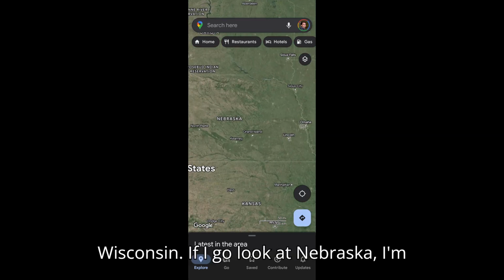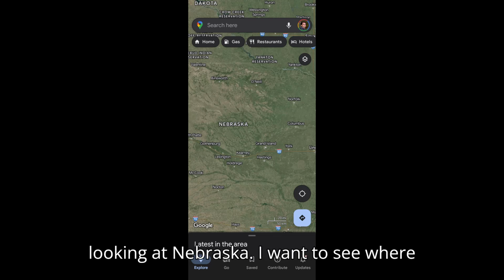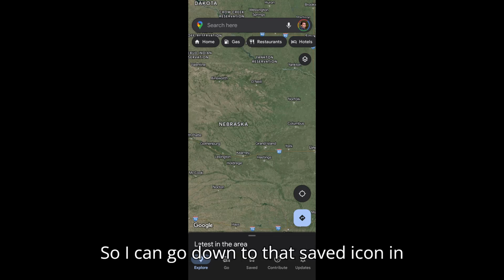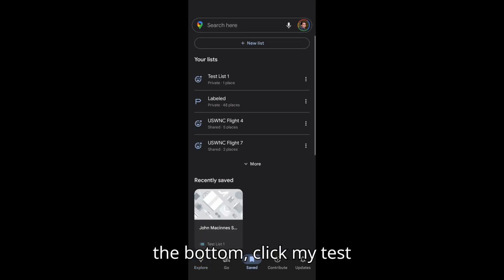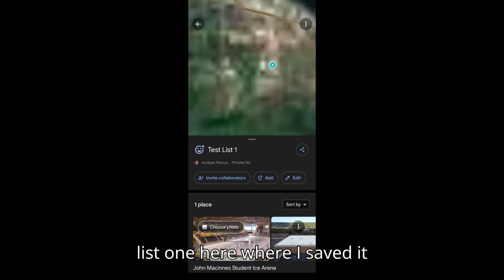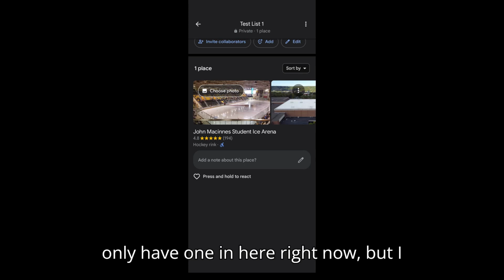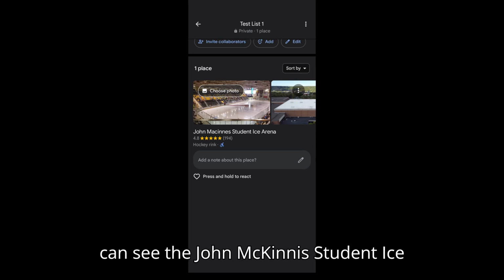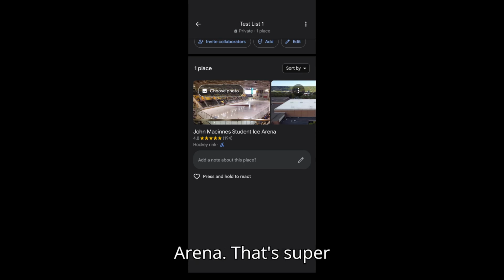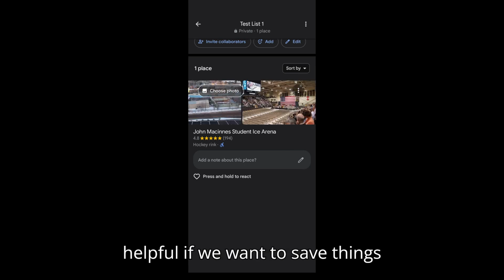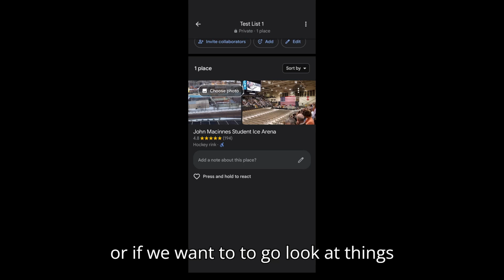if I go back and go to my main item and look at Wisconsin, or not even Wisconsin, if I go look at Nebraska, I want to see where the John McInnes Student Ice Arena is. So I can go down to that saved icon in the bottom, click my test list 1 here, where I saved it, and see my waypoint list. And I only have 1 in here right now, but I can see the John McInnes Student Ice Arena.